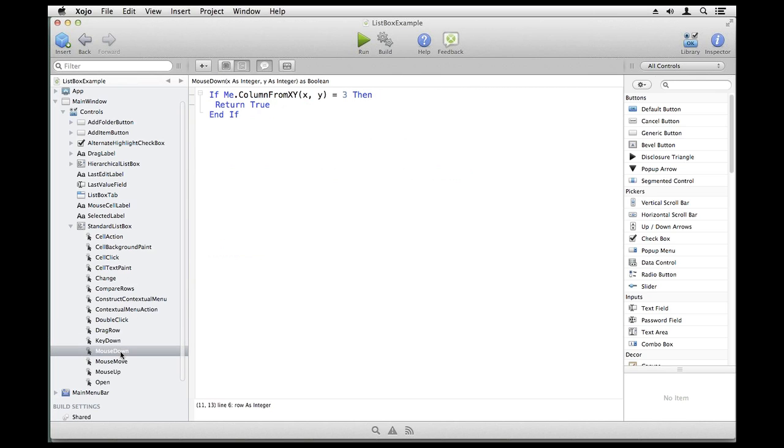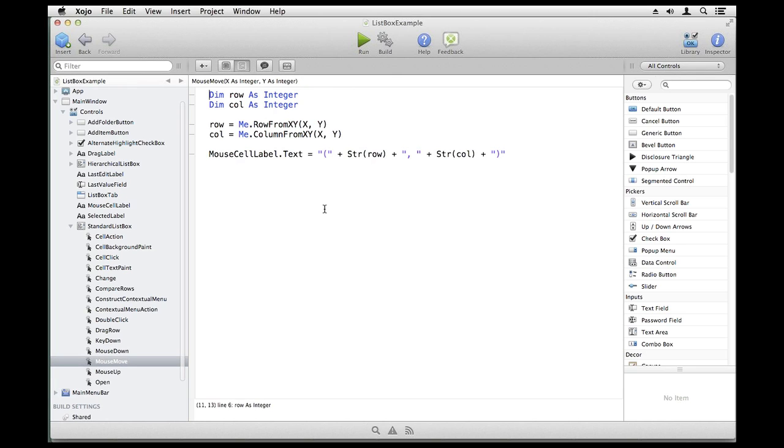All right, let's see. We got mouse down and mouse move. This is the one that's showing the row and column as the cursor is moving around over the list box. This event gets called repeatedly as the mouse cursor moves around. It supplies the X and Y coordinates, which are just the point or the pixel coordinates. And this is using these two useful methods right here, row from XY and column from XY. And you just supply in the pixel coordinates, and you get back the actual row and column that the mouse is hovering over. And that can be very, very handy.